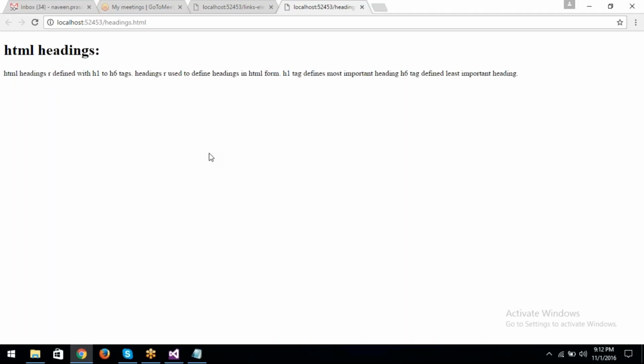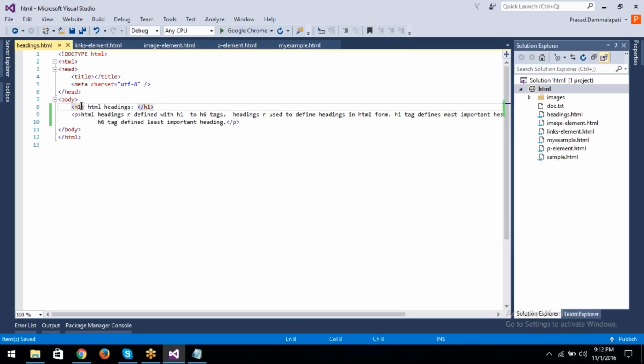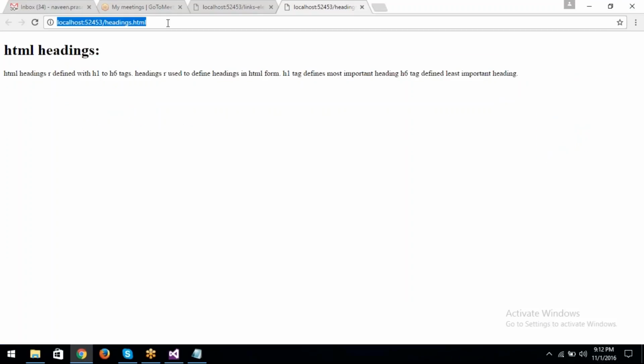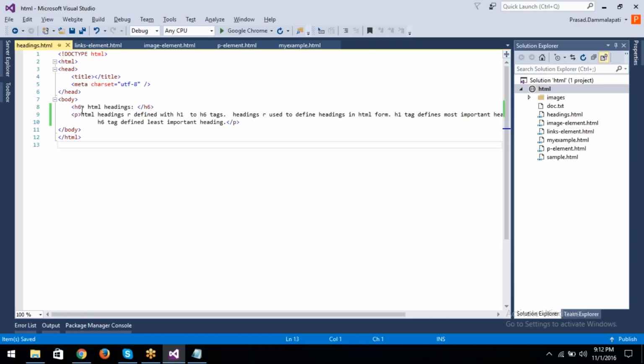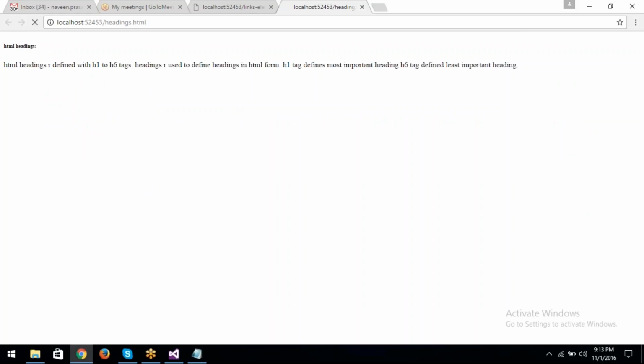To define the least important heading, we can use H6. Like this we can define H3 or H4 as well. So like this we can define the headings for any content.